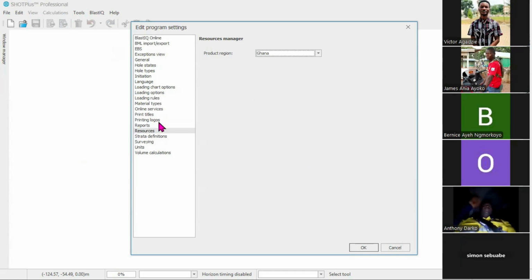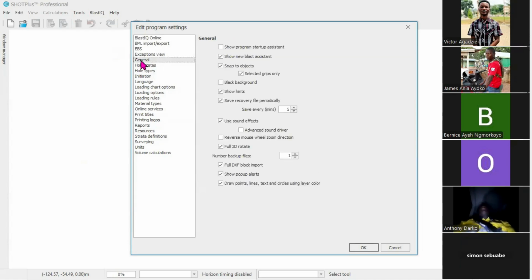Yes, sir. Okay, then. After that, you come to general. General. So when you come to general, you have to uncheck this one, show program startup assistant. Okay, this one, when you don't uncheck it, every time that you launch Shotplus, it will ask you whether you want to start a new project, create a new project. Okay, for me, I don't like to see that thing. So you uncheck that one.